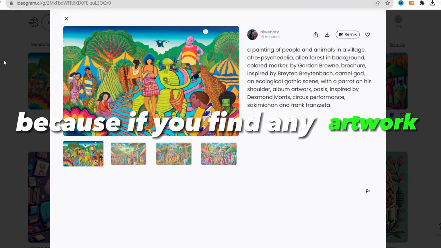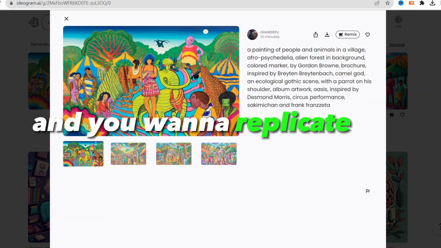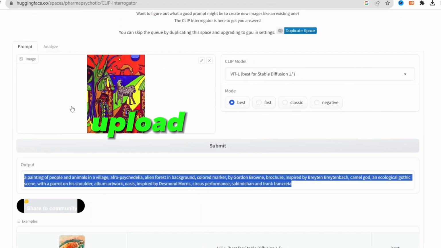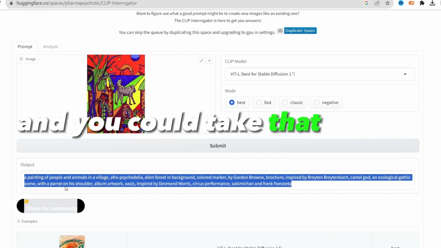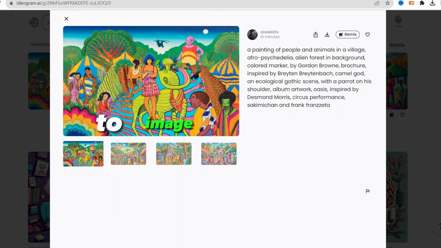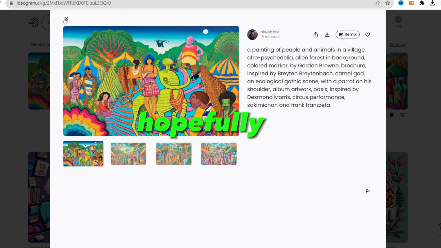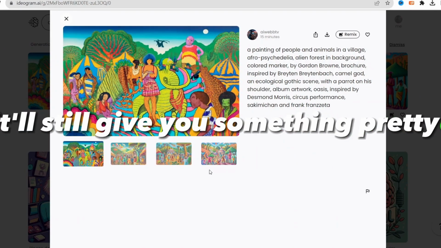which is cool because if you find any artwork or any picture or painting that you really like and you want to replicate that, all you've got to do is come over to Clip Interrogator, upload your picture, and you will be provided with a prompt. You could take that prompt to any text to image generator and see if you can create something similar, hopefully. This one's kind of close, but it's not going to be exact, but it'll still give you something pretty cool.